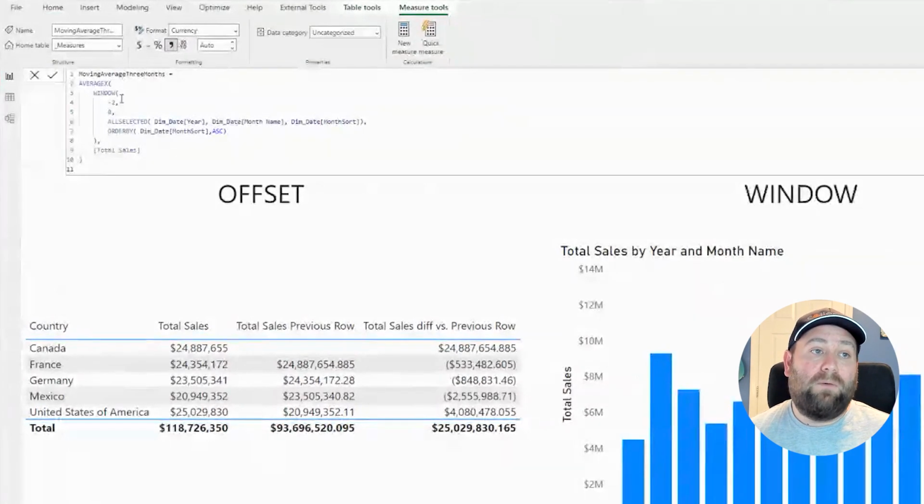So our table is going to be our window function, which means let's look back -2. So let's look back 2 months. 0 is meaning let's include our current month for a total of 3 months. Our ALLSELECTED is letting us know what we want to compare. So we're looking at year and month. We're sorting our month because we want our time to go linearly. And we're sorting that ascending so that we look at it looking forward. And we're going to compare our total sales and average that over 3 months.